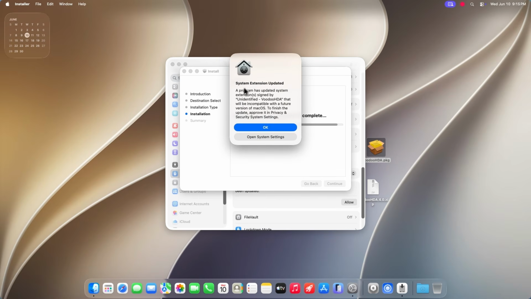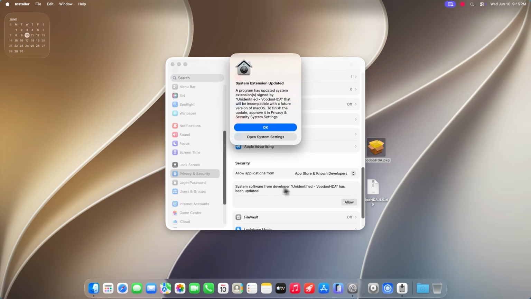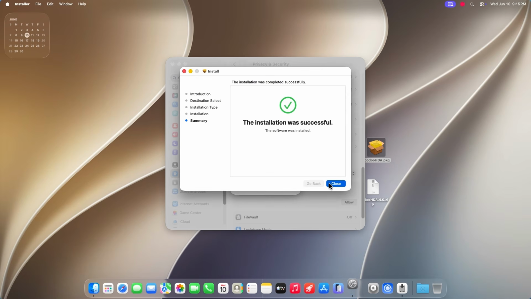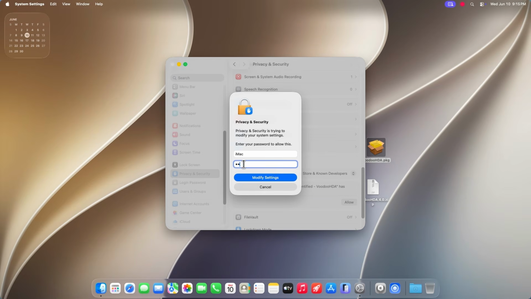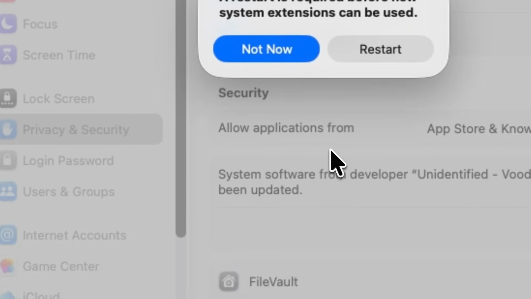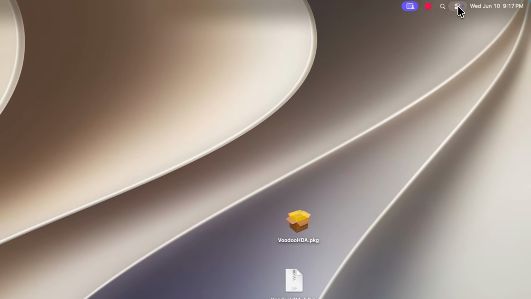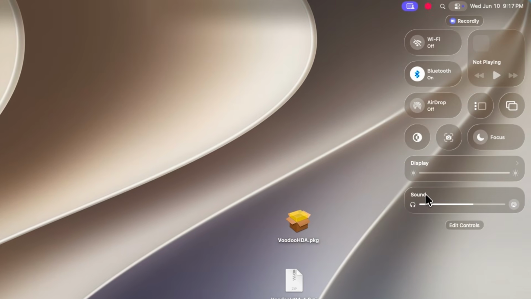Following installation, another prompt will appear in Privacy and Security requiring one additional approval. Click Allow, enter your password once more, and the system will indicate that a restart is required. Reboot the machine. After the system restarts, open Control Center from the menu bar and check the Sound section.